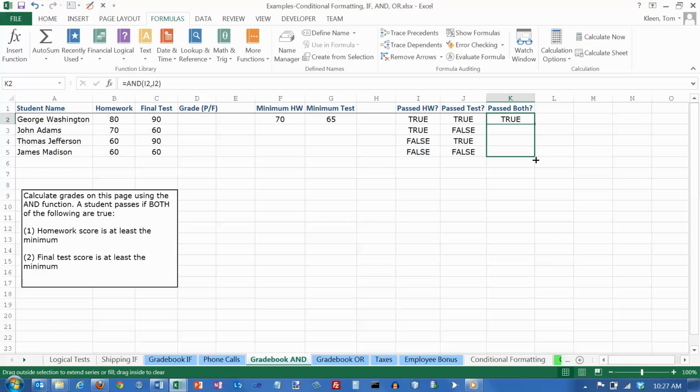So if we get our fill handle and copy this formula down, this is false because not both of these are true. There's a false value here. This one is false because not both of these are true, and this one is false, obviously, because both of those are false. So this means that the student passed. This means that the student failed.